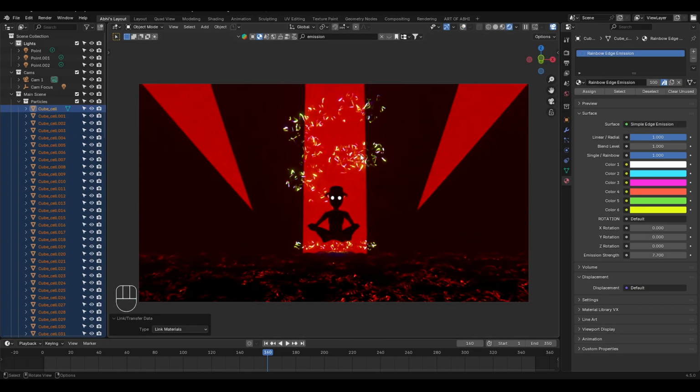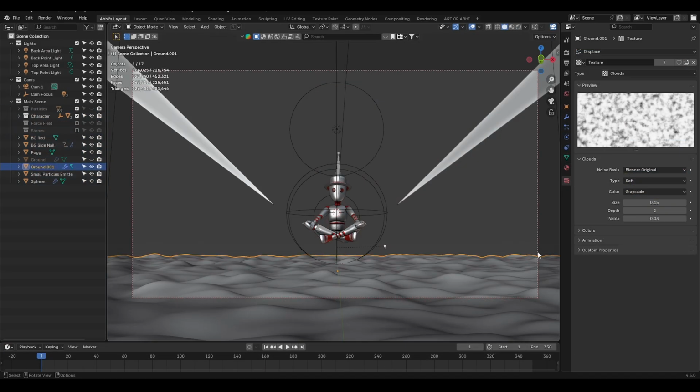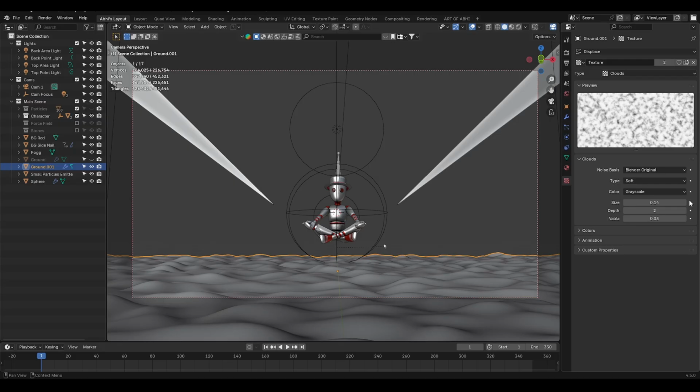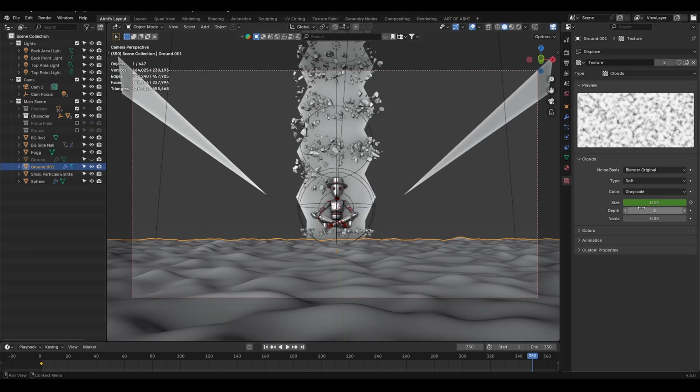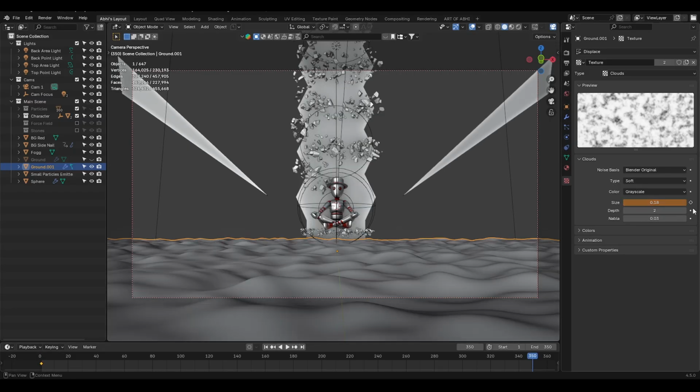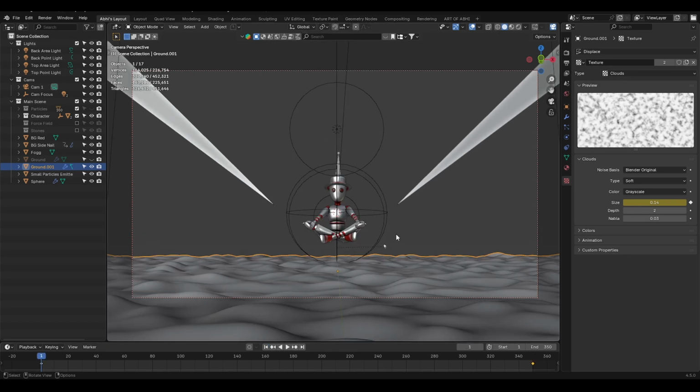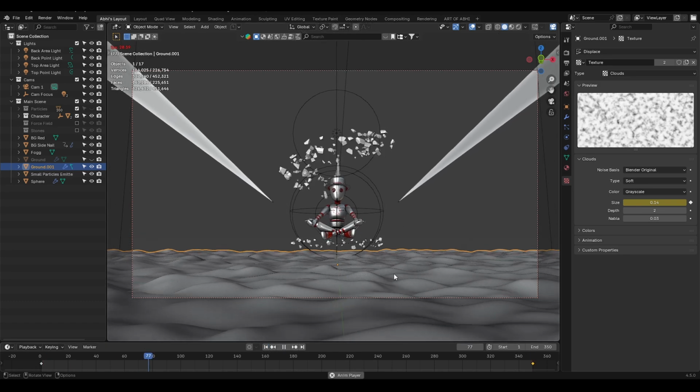Now let's animate the lava. For that, select the round plane, go to Texture Properties, and on frame 1, change the size to 0.14 and add a keyframe. Then move to the last frame, set the size to 0.18 and add another keyframe. Hit the spacebar to preview and you will see the ground lava animation in action.